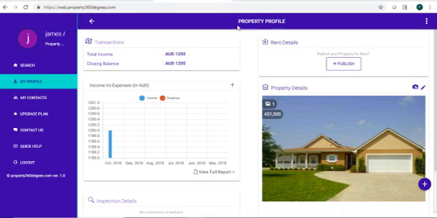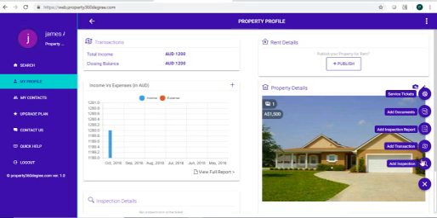So when you are on a property profile page, if you have added any transaction, the graph is populated. If the transaction is not added, you will get an option which says add transaction. So one way to go to transaction is clicking on the plus button. The other way is you can click on view full report. There are other ways as well that you can add a transaction. So I'll click on this one.